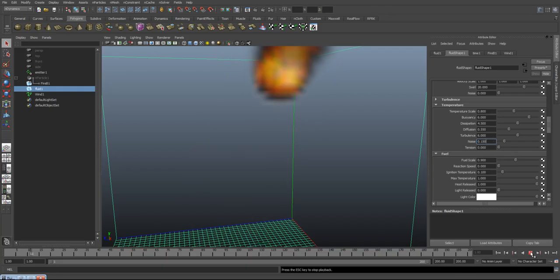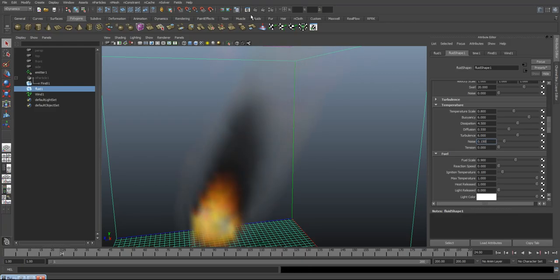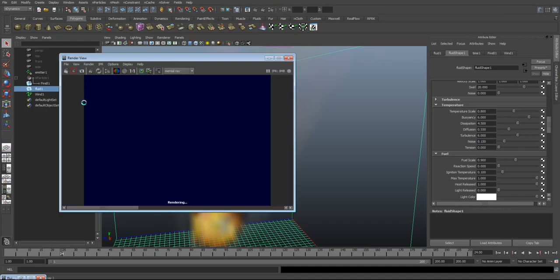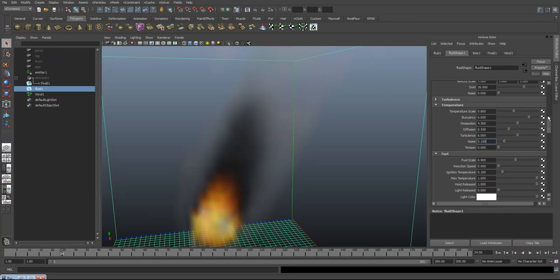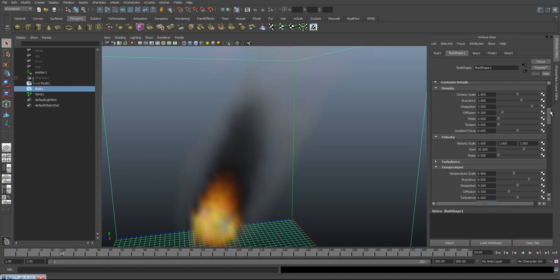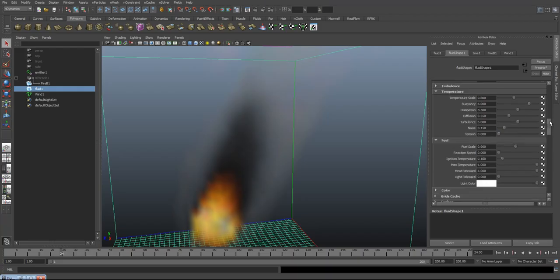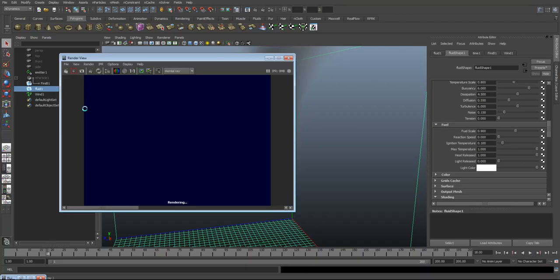So now when I hit play, I'll just re-render this and we'll see what we can see. Okay, now I'm starting to get a little bit more noise, and I think I want a little bit more swirl as well. So I'll go to the velocity tab and put the swirl up to maybe 25. Okay, and I will just retake a shot of that and re-render.